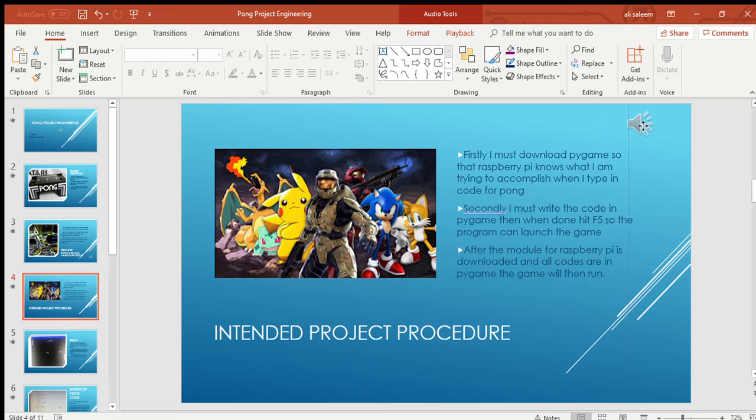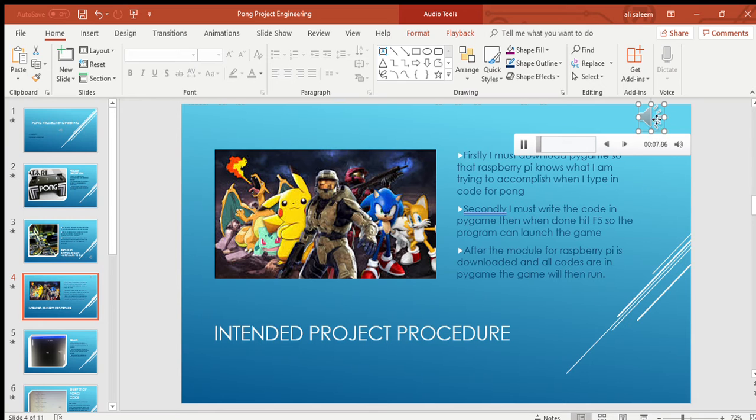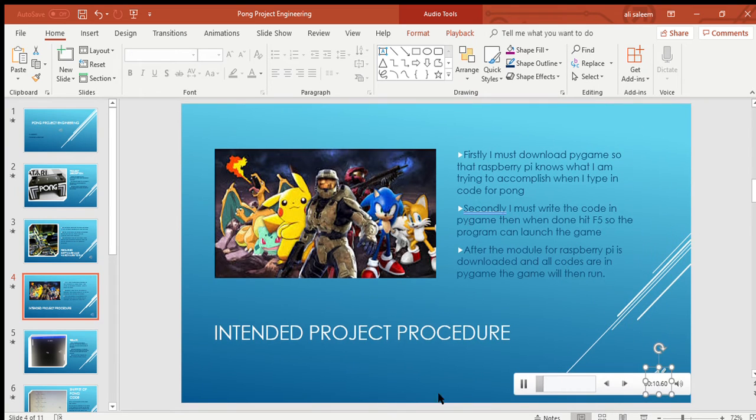So, the procedure. First, like I said, you have to get Pygame, and that's no easy task. You're going to have to interface with your Raspberry Pi and write the command. Once you get Pygame, it is a module that you can code in, which creates the actual window. So you have to create the window within Pygame. Once you have Pygame, you write down the code. Code is no easy task. It took me a while.